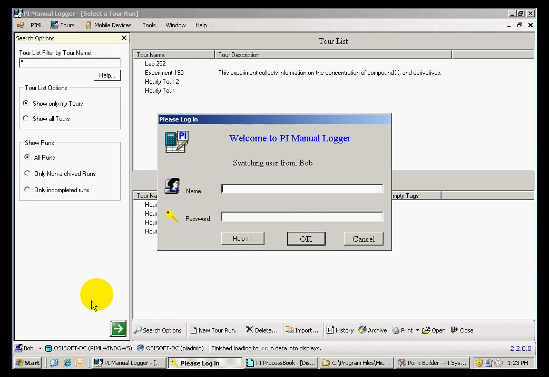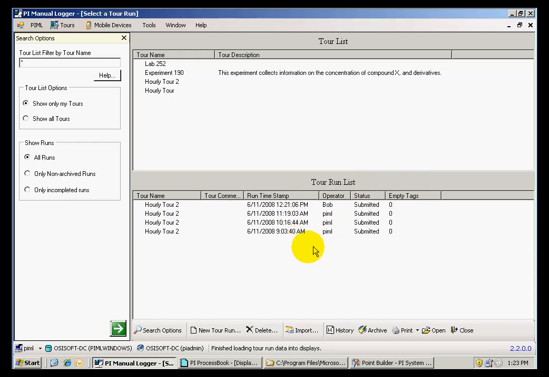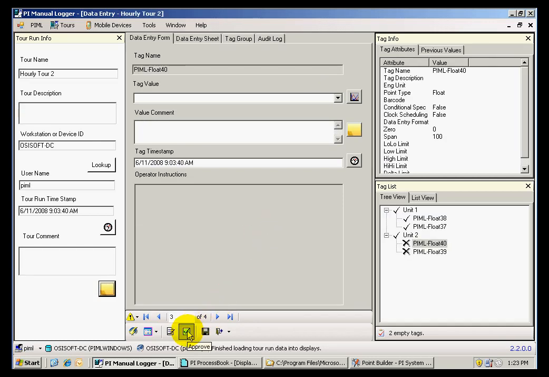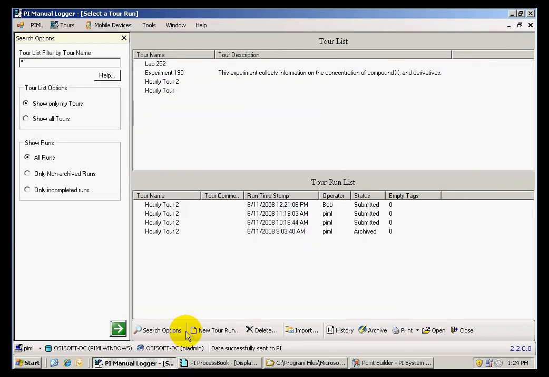I can go ahead and switch users again, and I'm going to log in under PyML, which is an administrator under PyML admin, and now I will be able to open these tools and I will have the option of approving the data. Once I review each one of the values that were entered, I can go ahead and approve the data, and I can see that as soon as the data is approved, the data is immediately archived into the Pi server. So now everybody that has access to the Pi server will be able to view that data.